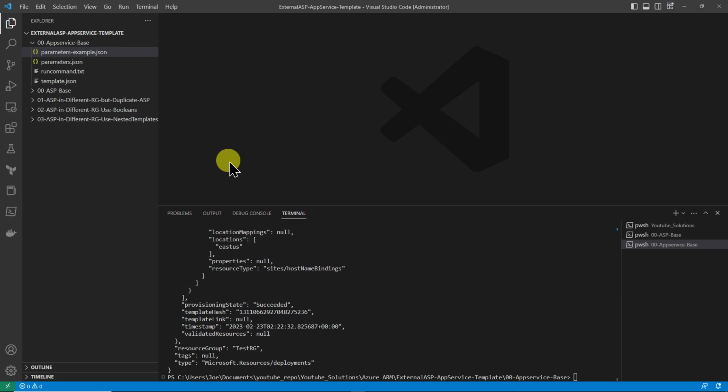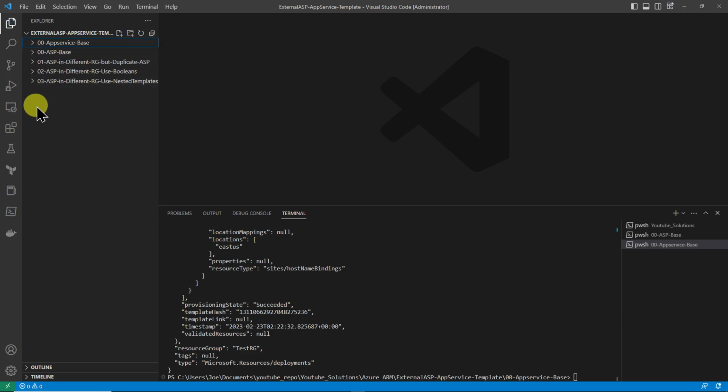Okay, so normally we would do cleanup after these deployments, but we're going to leave these resources here so that we can show some issues or some comparisons for the next part, which is 01 ASP, indifferent RG, but duplicate ASP. That'll make sense in a second. Okay, so now we're ready to go to 01 ASP, indifferent RG, and duplicate ASP.